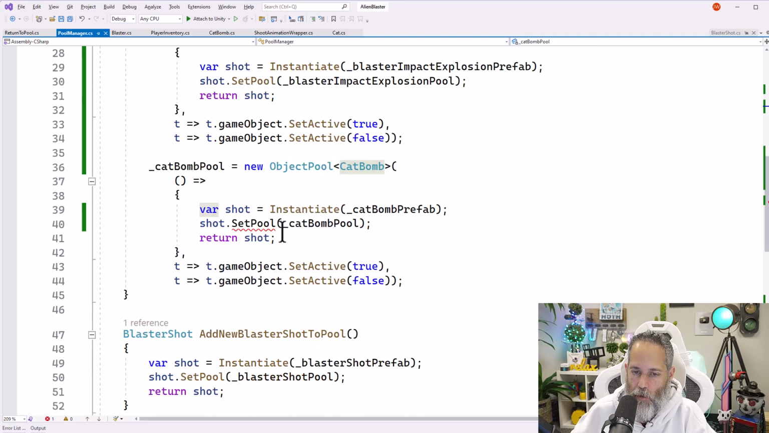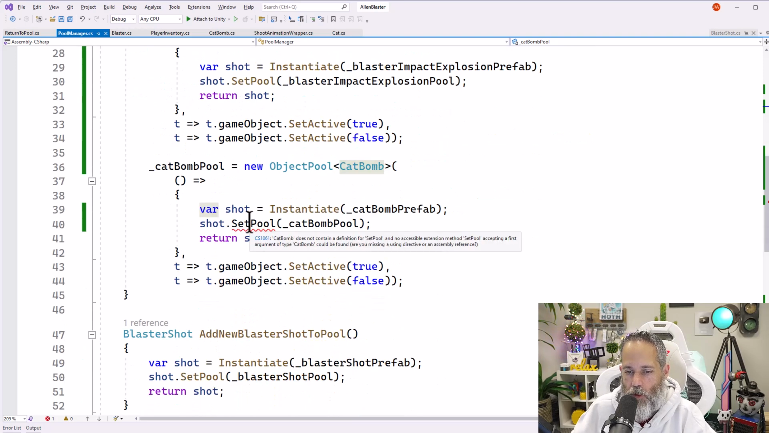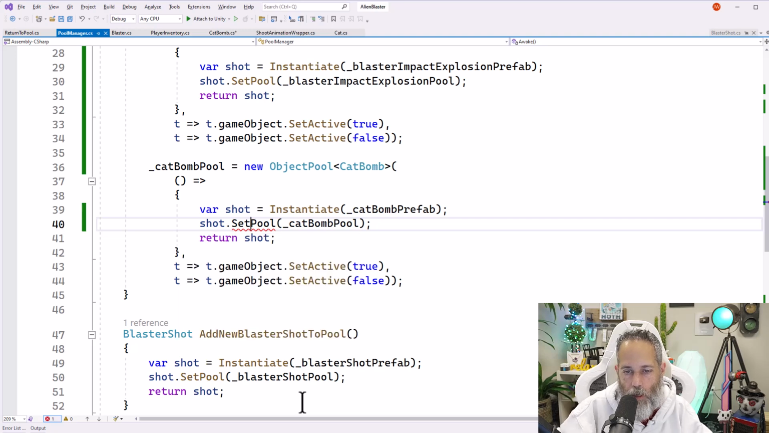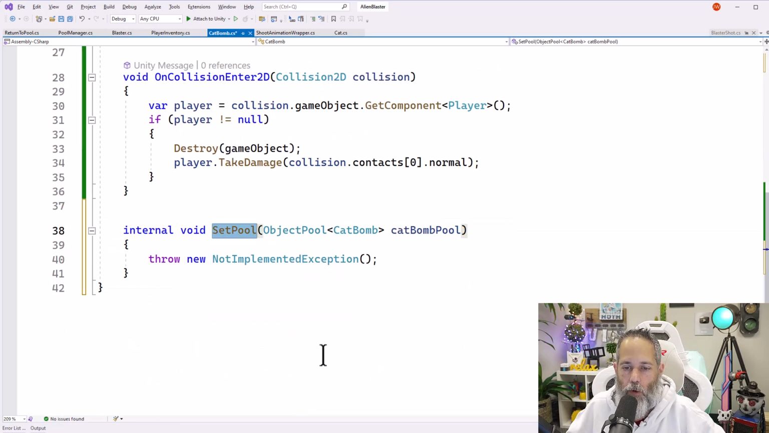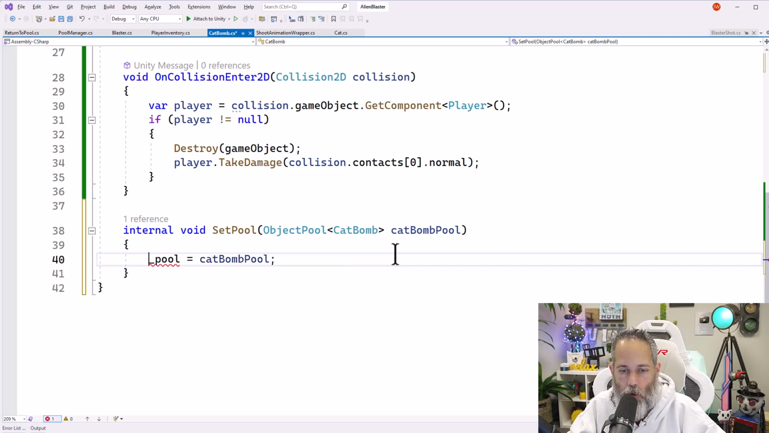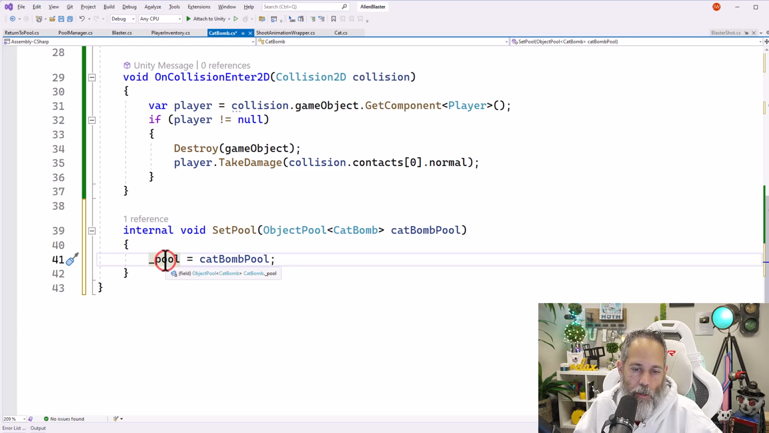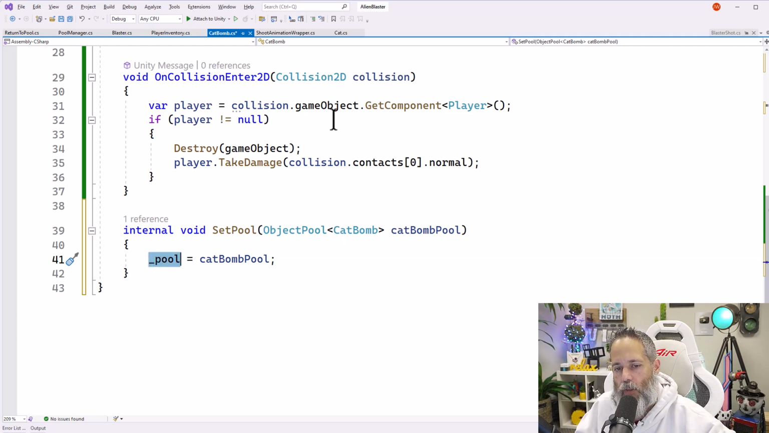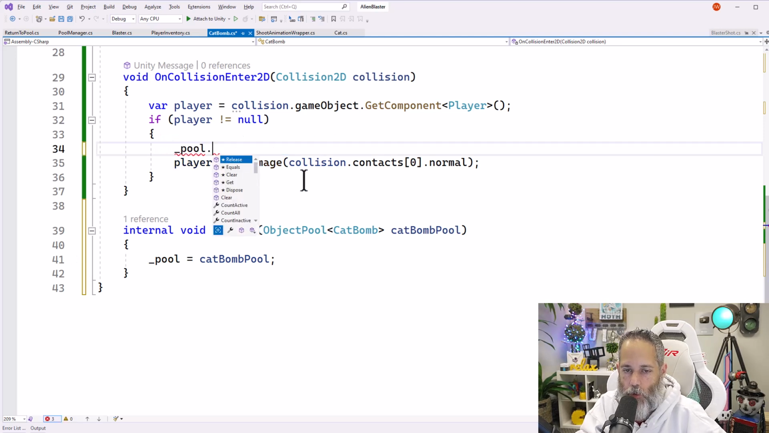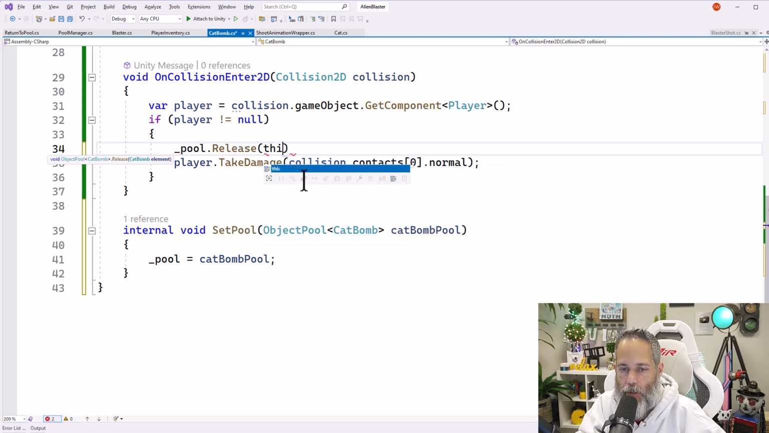Now if I scroll down, we should see that everything works except there's no set pool method on the cat bomb itself. So we're going to need to add that by hitting Alt Enter and generating the method. I'll hit F12, we'll go to it, and here we'll just cache our pool by saying underscore pool equals cat bomb pool, just like we've done before. We'll hit home, Alt Enter, and generate a field for it. So now we've got our pool there saved off and cached. And the final thing we need to do is, instead of destroying our object, just return it to the pool. So we'll say pool.release, and we want to pass in this.